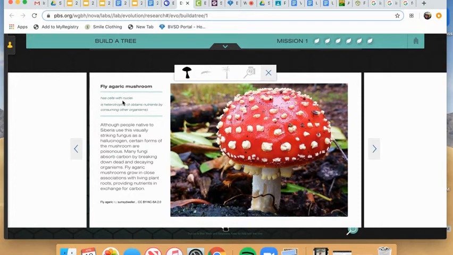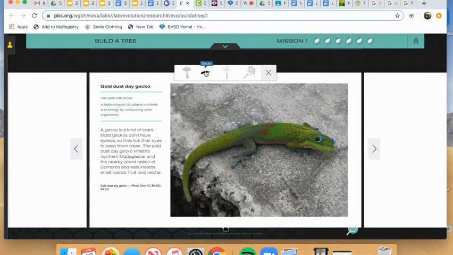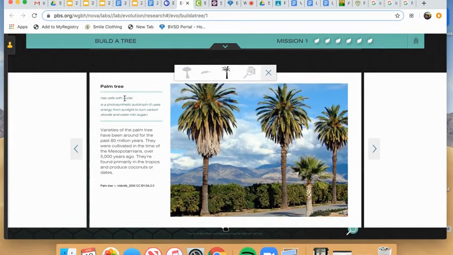It has a cell with nuclei, which we know what that means. It has a nucleus. It is heterotrophic, which means it obtains nutrients by consuming other organisms. I'm going to click the gecko. The gecko also has cells with a nuclei. It is also heterotrophic. So those two share those two traits. The palm tree also has cells with a nuclei. However, it is different. It is a photosynthetic autotroph, which means it uses energy from the sunlight to turn carbon dioxide and water into sugar. That means it uses the process of photosynthesis, which we already knew plants do.